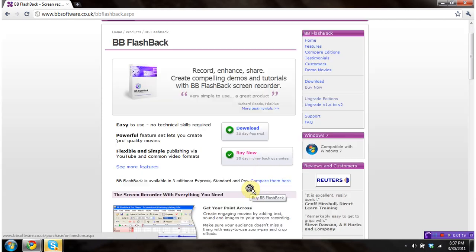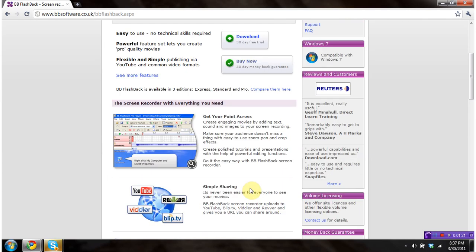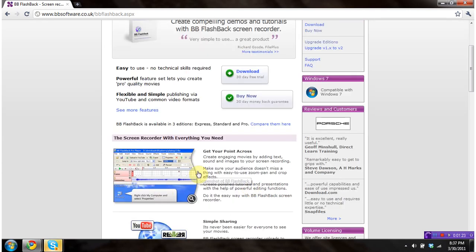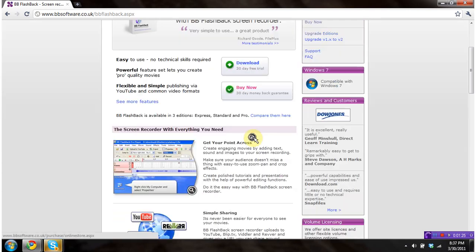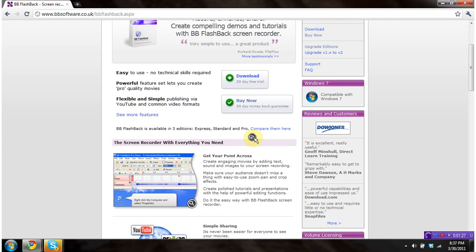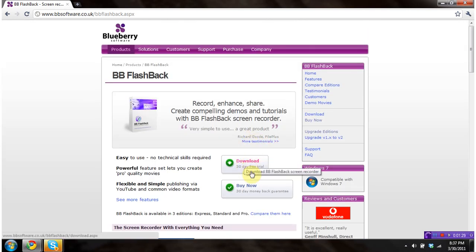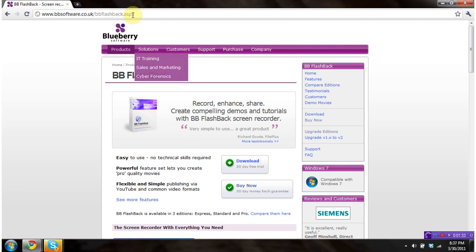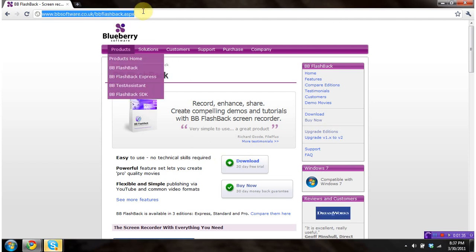Basically, if you buy it, you get a more advanced version. You get a whole editing system with it where you can edit the video and stuff like that. But if you guys are interested in having a free program where you don't have to pay, all you have to do is hit the download button right here. I'll have this link in the description if you guys don't feel like Googling it.